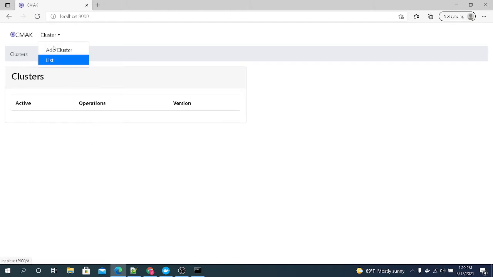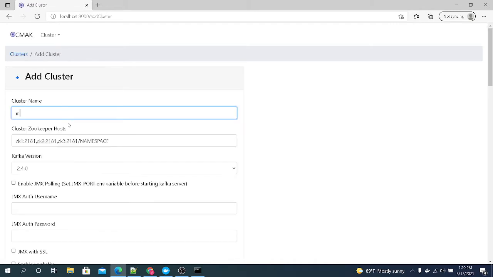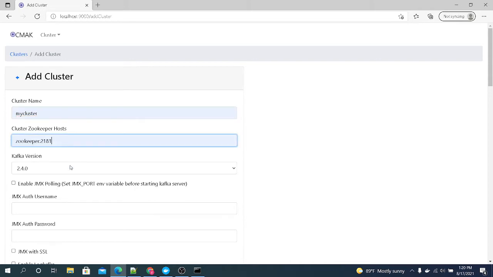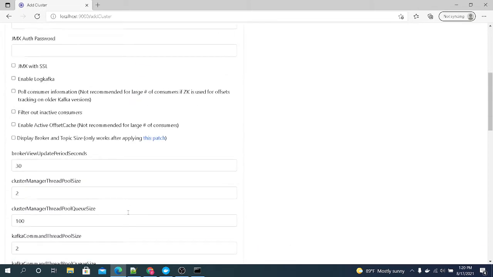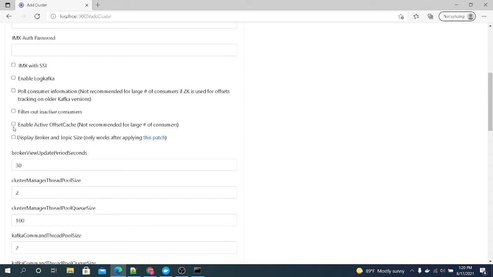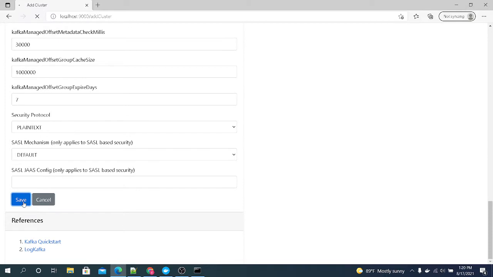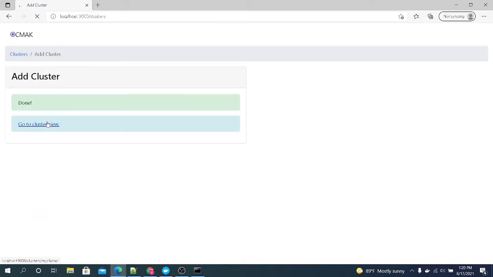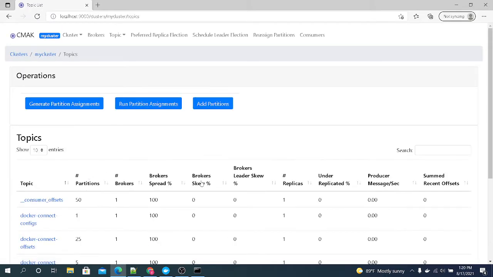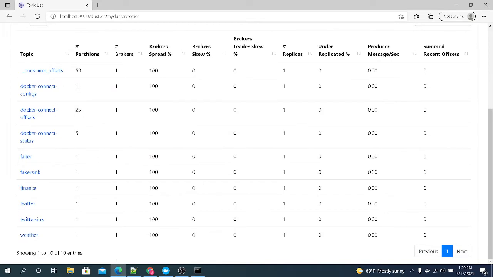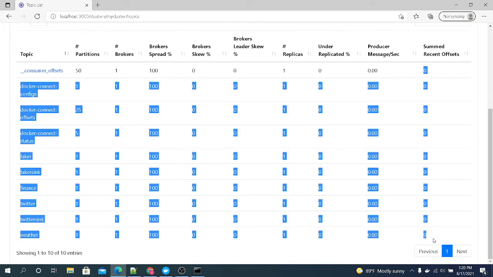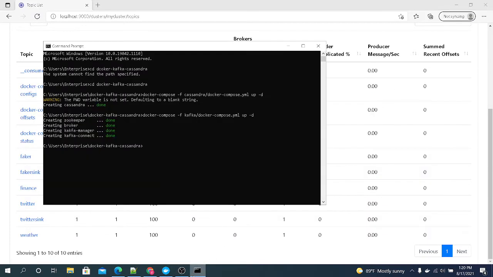So I'm going to add a new cluster here. It's going to be my cluster, and we're going to use zookeeper 2181, enable, and I'm going to poll the consumer information. I'm going to save it and go to cluster view, and we have 10 topics already. Because there is no producer yet, there should be no offset here.